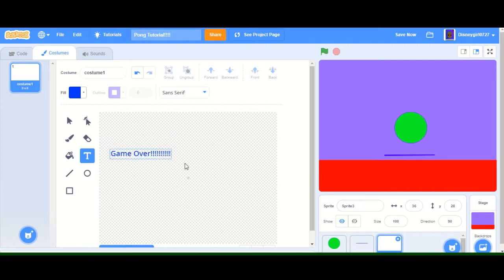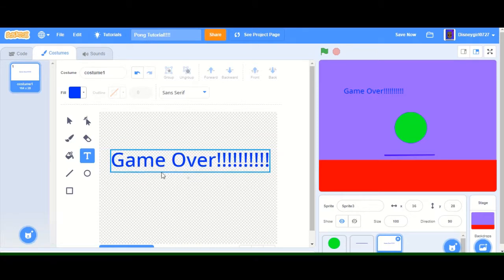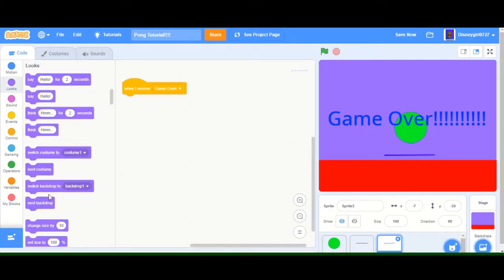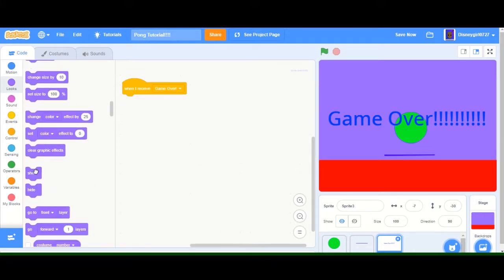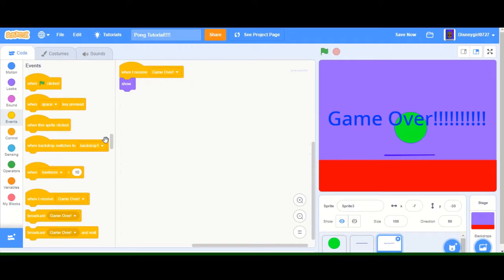Okay. Then you're gonna click off of it, and now you can stretch it so you can make it huge or you can make it small. I'm gonna make it about this size. And then drag it to the center, put it right here, game over. Now you're gonna do when I receive game over, go show, and then stop all. So it's not under events.